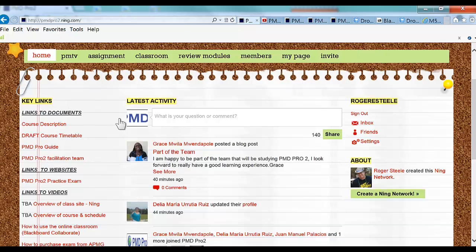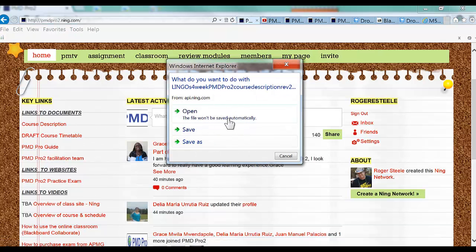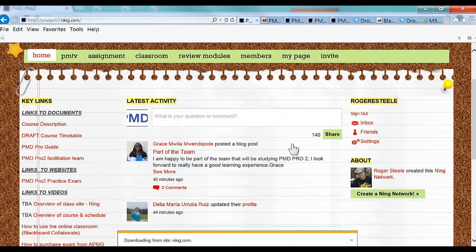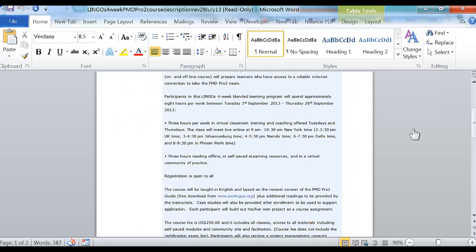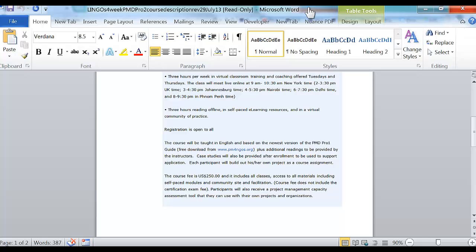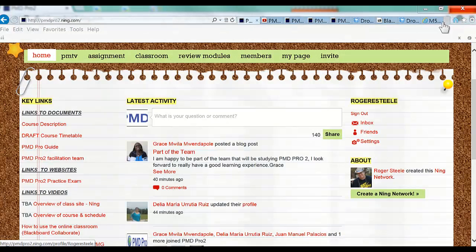And I'm going to talk about now what's on the screen. If you look in the very, very left column, you're going to see what's called key links. And there are 3 kinds of links: links to documents, links to websites, and links to videos. And you'll need all of those. The first one is just a course description that you click on and then open it up. This is just the description that was on the Lingos website. So that's just in case you wanted some more information.